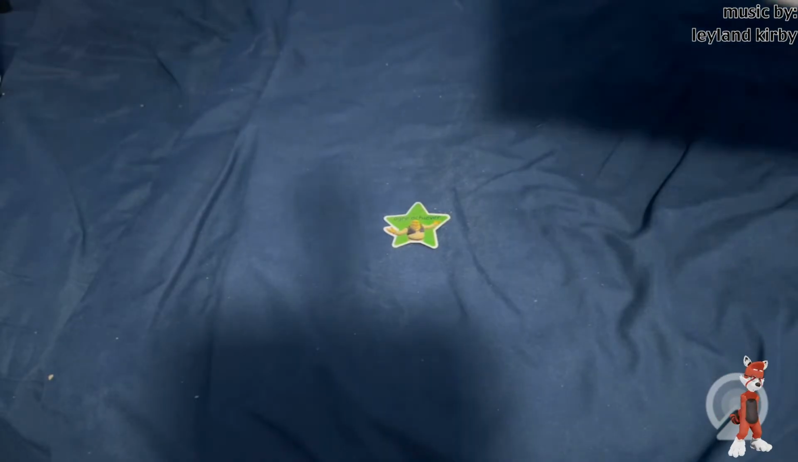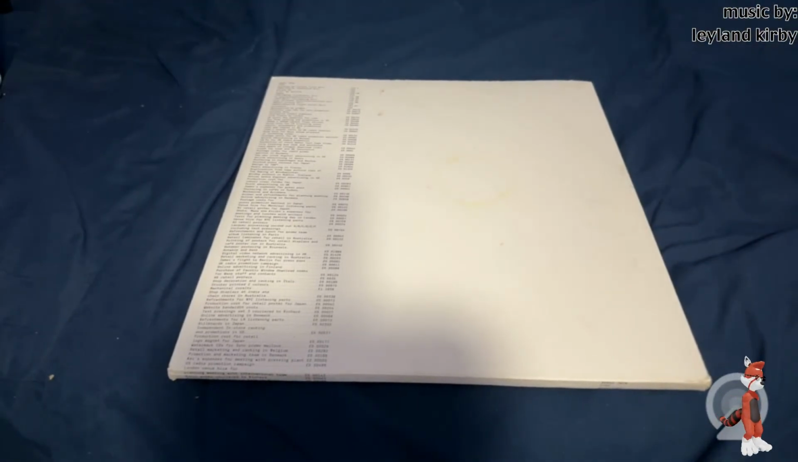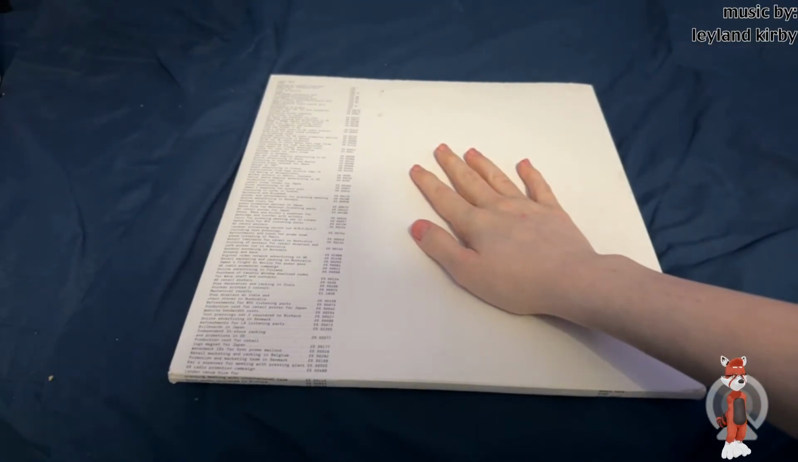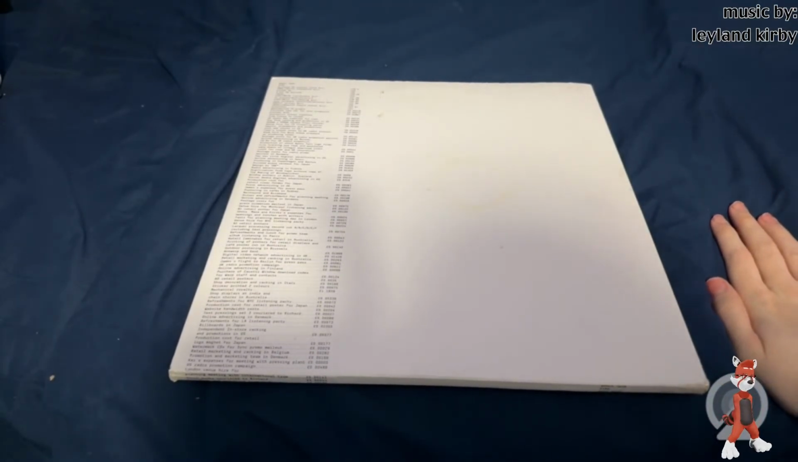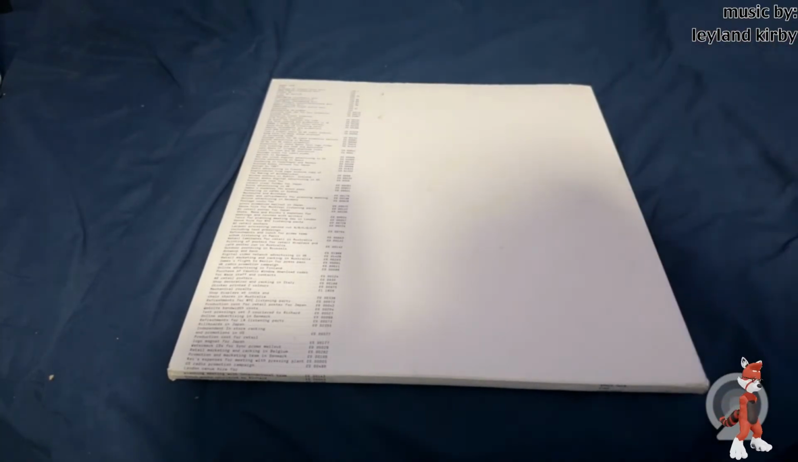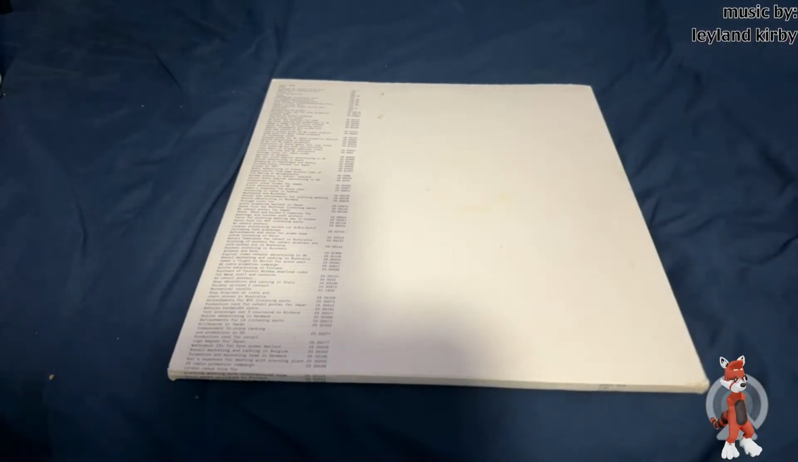More Aphex Twin from 2014. Mine has some stains on it. Not sure what those are. It might just be chocolate or something.